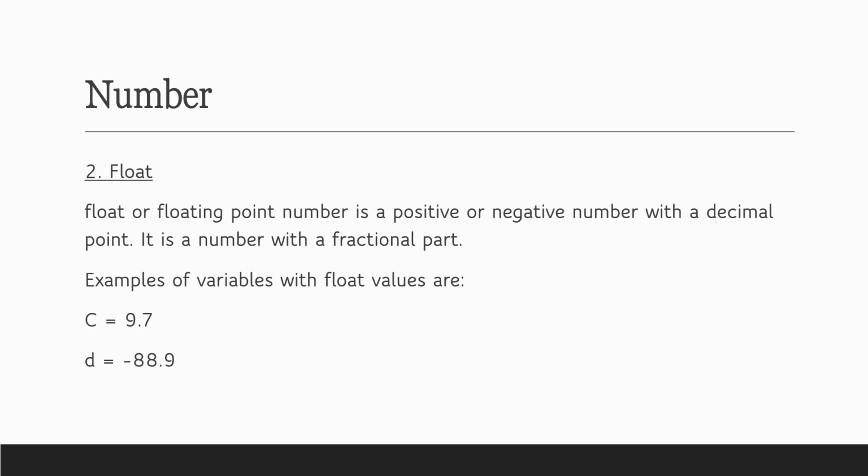Floats can also be written in scientific notation, that is 1.5 E2, which normally represents 1.5 times 10 to the power 2, that is actually 150.0. Floats are used when precision is needed, such as when dealing with measurements, prices, or scientific calculations.